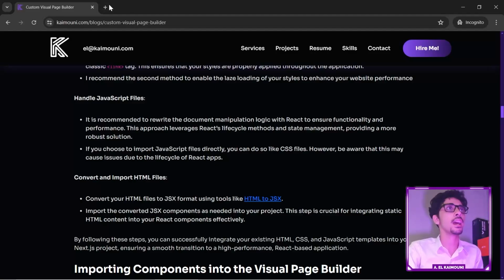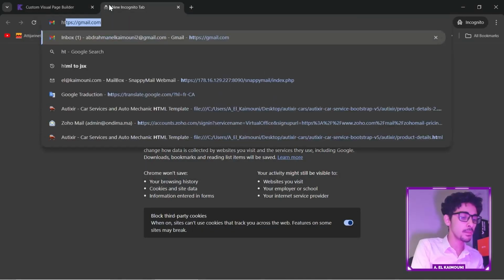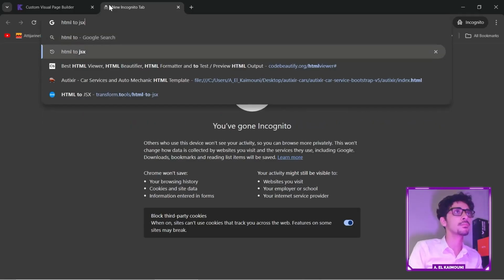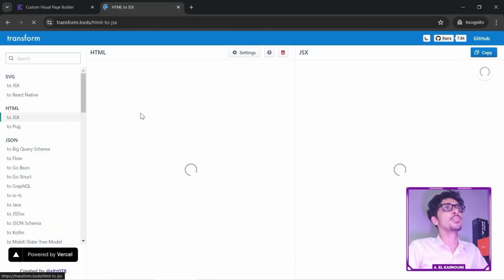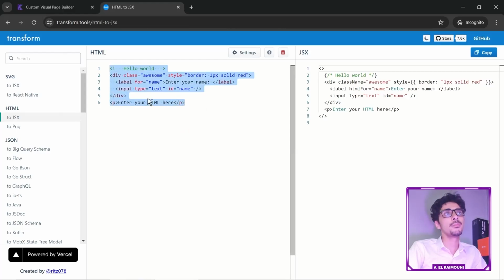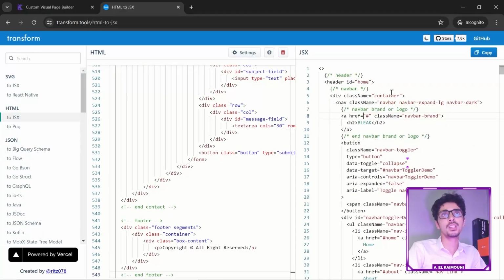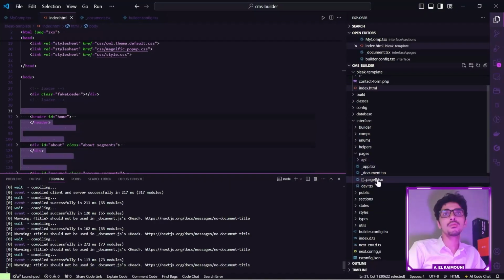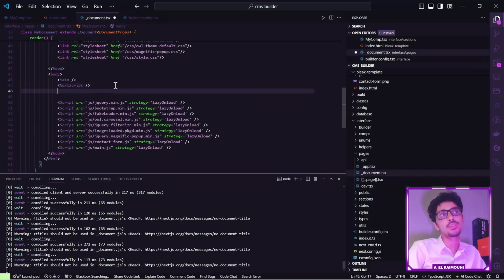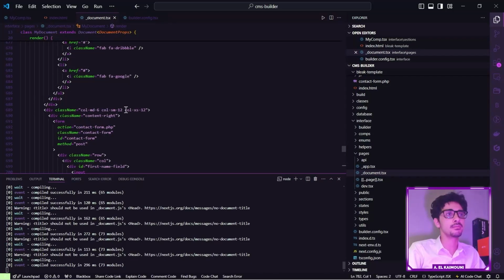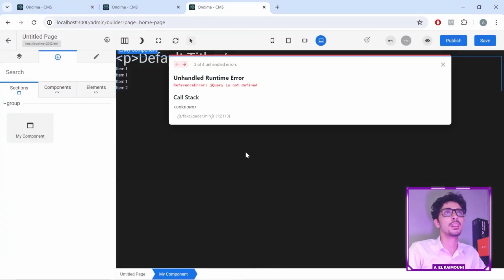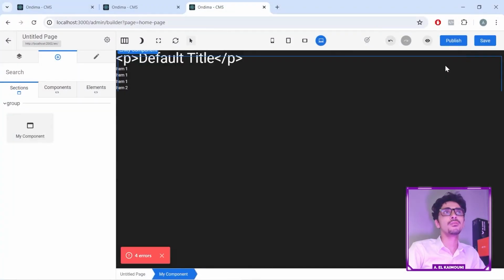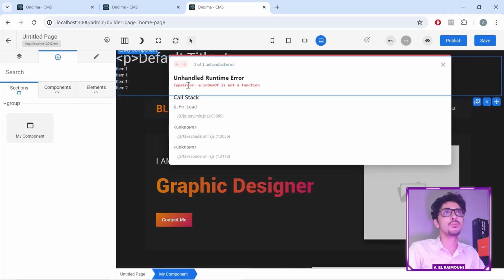So we can look for an HTML to JSX converter online. You can use this tool. You can put the HTML here and you get the JSX version of it. So let's copy this and put it into our document, for example, just to test if everything is working fine, and save. Now let's go back to our page builder. We might have some errors, but don't worry. We just need to refresh the page. We can ignore this because it's only from jQuery.